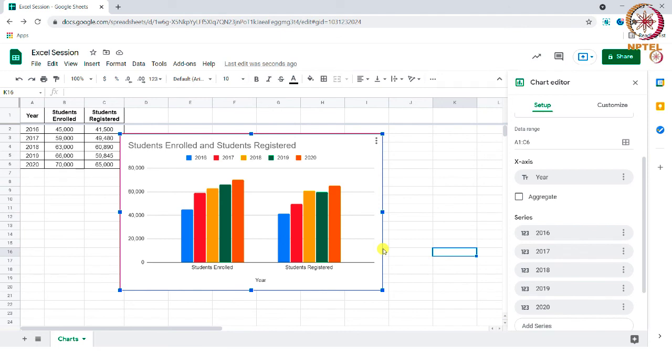You can see the year has been changed to the top of the chart. In the previous format, students enrolled and students registered data were shown in year-wise comparison. Now they are being represented with a separate column.